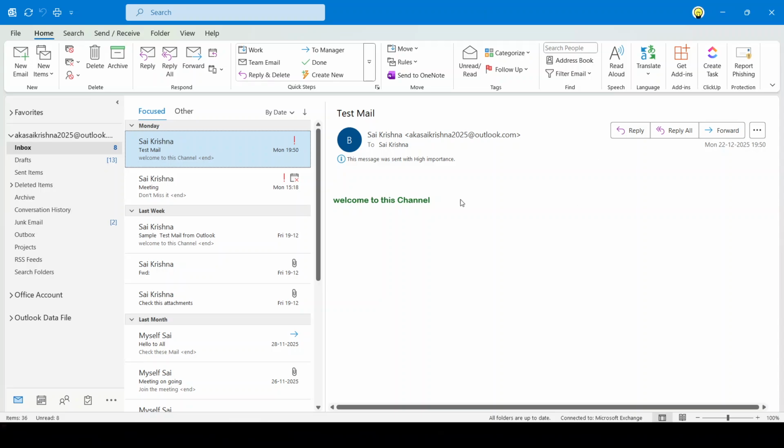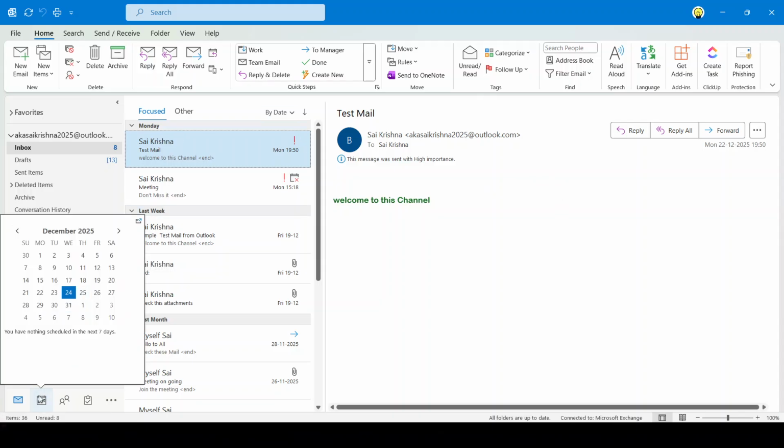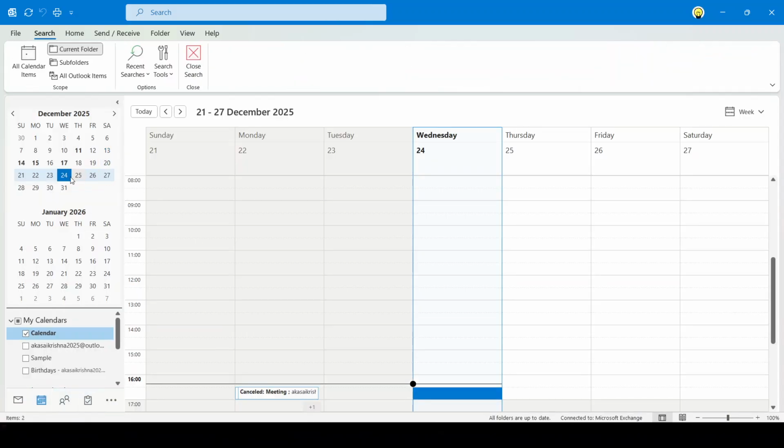In today's video, I'm going to teach you how to send a meeting request in Outlook. First, open Outlook and switch to your calendar. You can do that by clicking the calendar icon at the bottom left. This puts you in the right place to create and manage events.